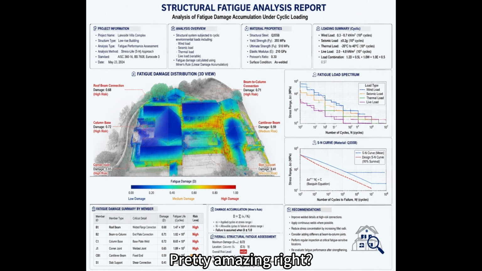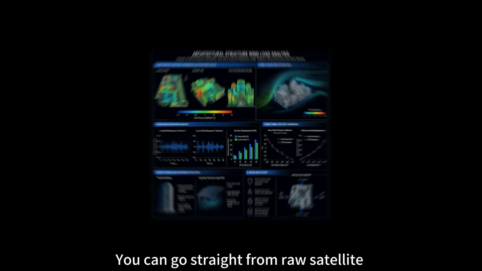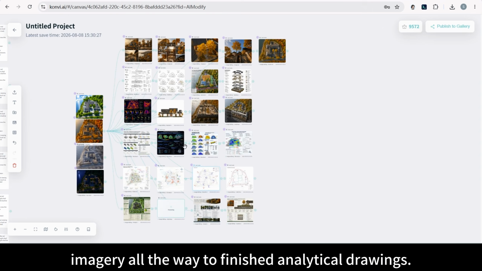Pretty amazing, right? You can go straight from raw satellite imagery all the way to finished analytical drawings.